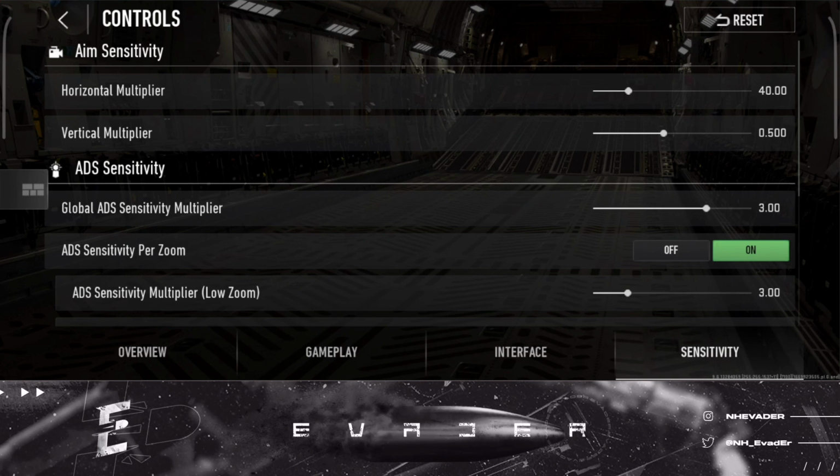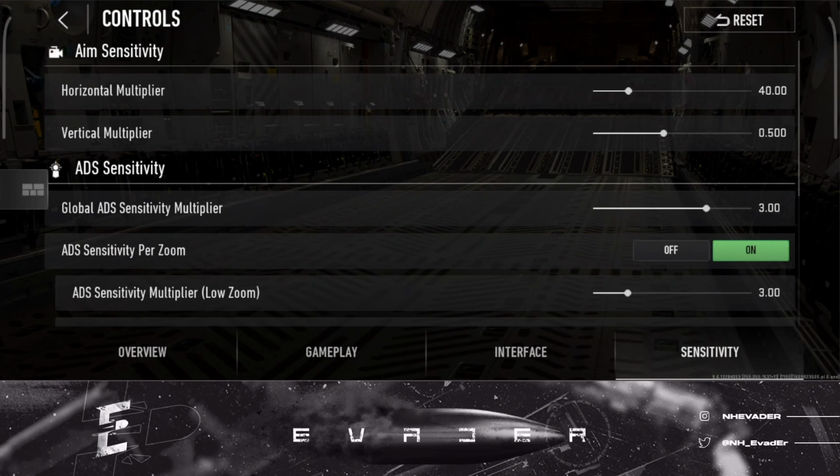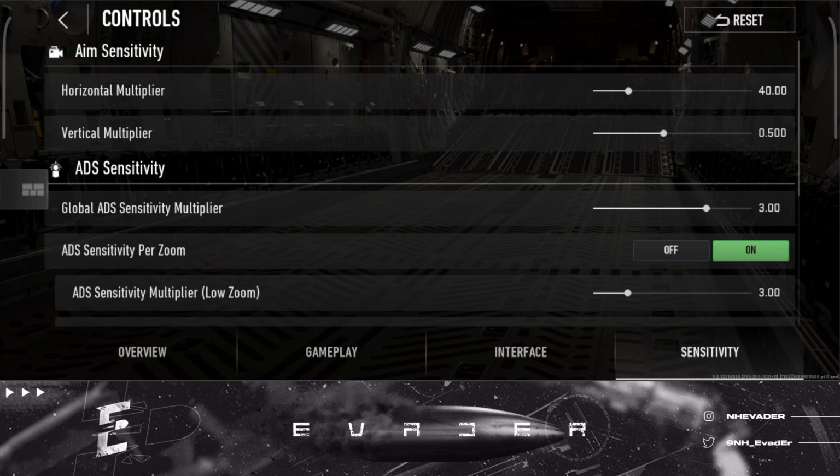I would probably recommend staying in the middle, or maybe even making it a little bit lower, but other than that, I wouldn't mess with it too much, because like I said, that's going to be the most important thing when talking about that specific type of setting.